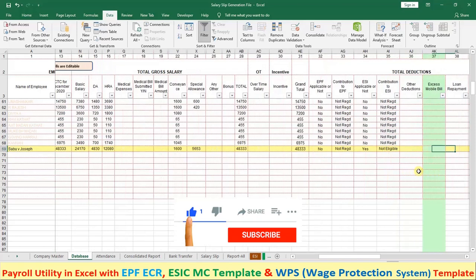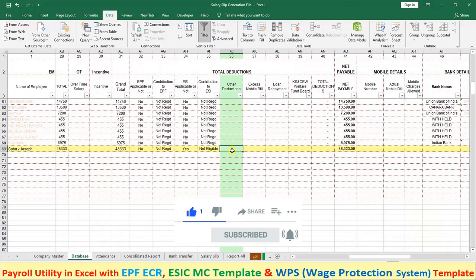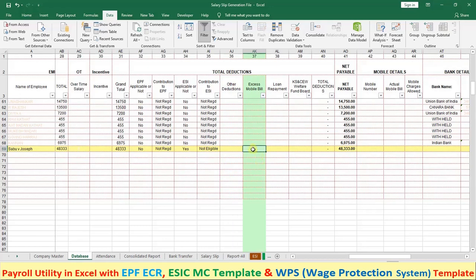Coming to the next part, any other deductions. If there is any deduction from salary, we have to enter it here, such as excess mobile bill, loan repayments, or any welfare fund subscription. All deductions we have to enter here. After entering all the data, it shows the net amount payable to the employee after deducting ESI, PF, any loan payments, welfare fund, professional tax, TDS and everything.